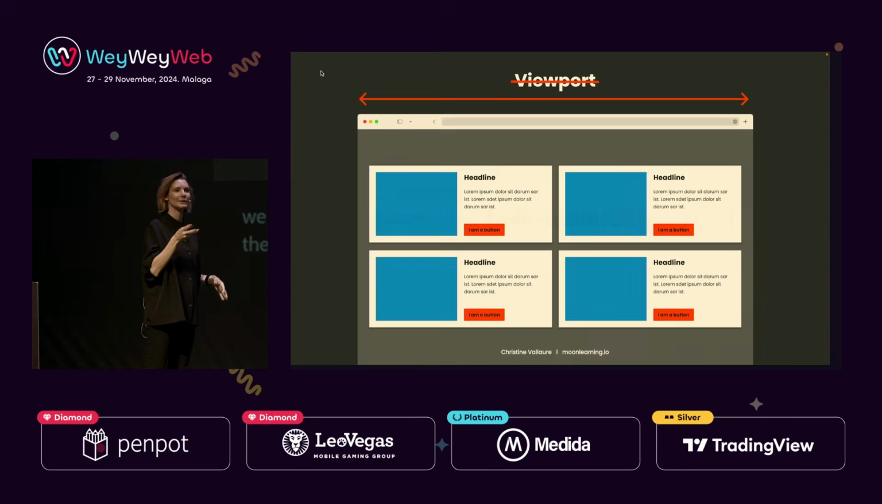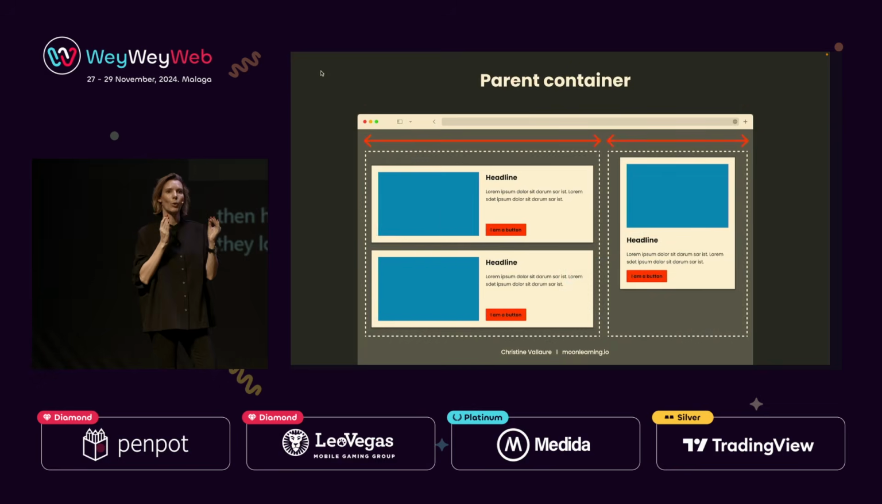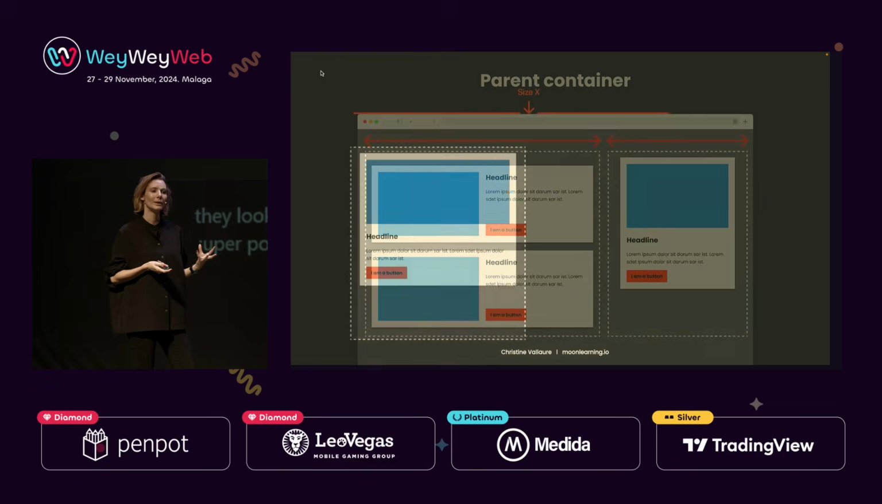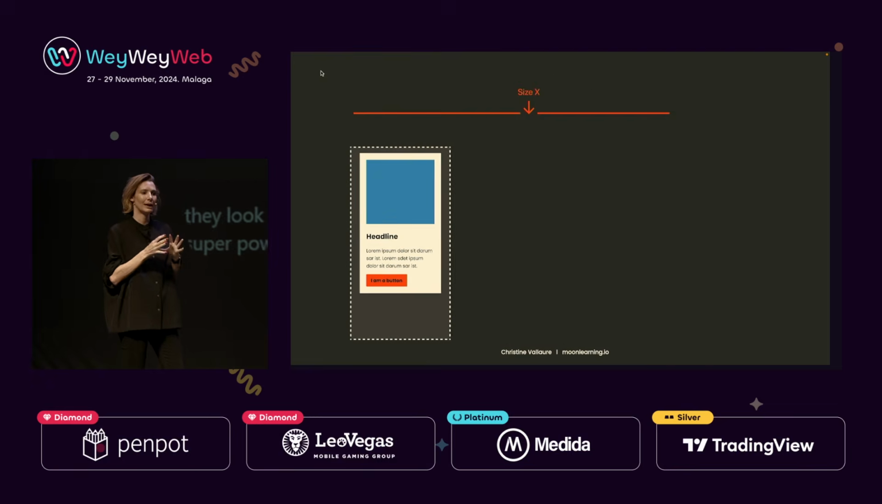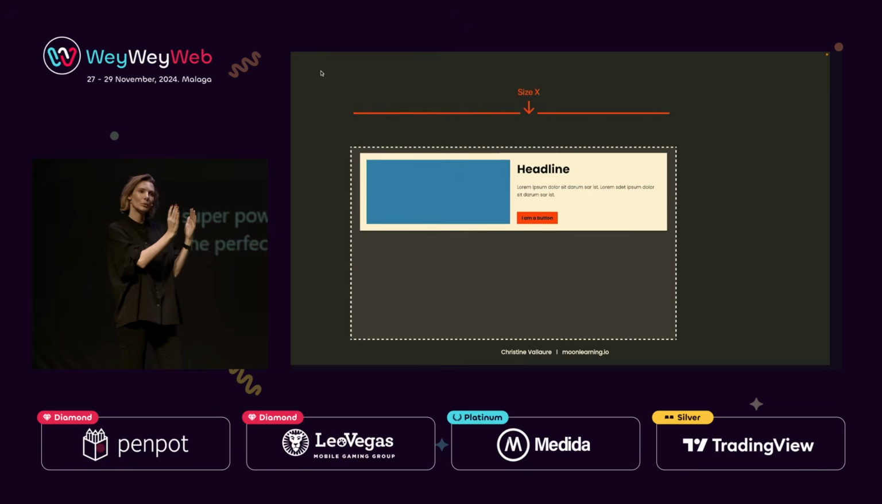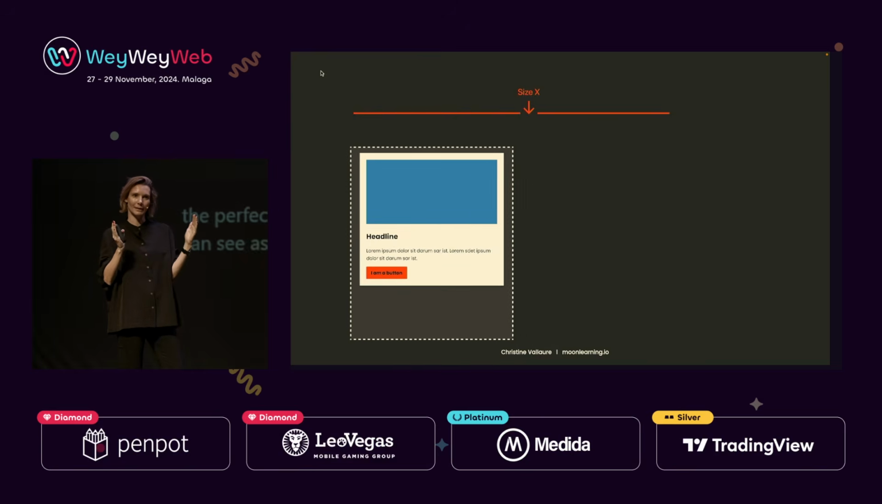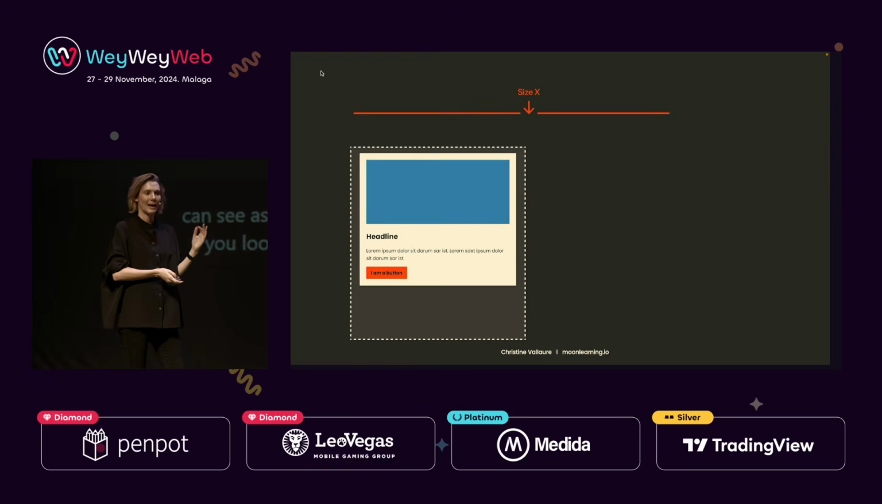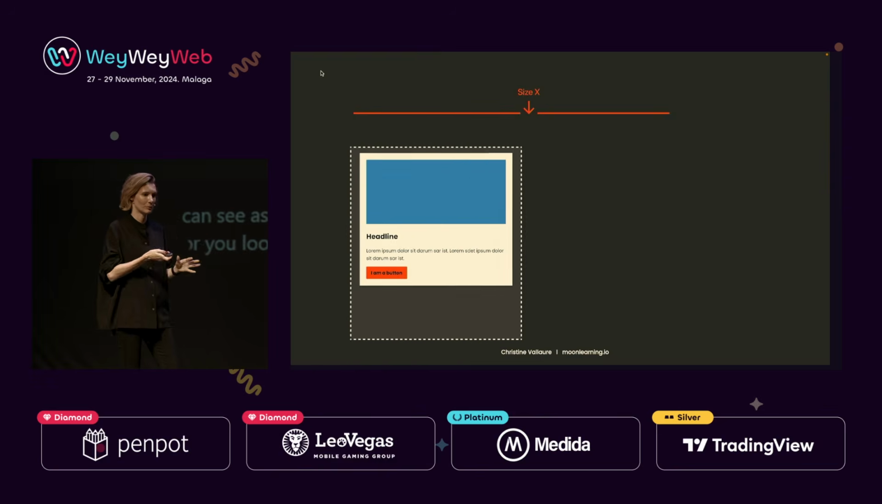And then, however, what they do is they don't look at the viewport, but they look at the container that holds our component. And this is super powerful, because what it does is that we can basically create the perfect component for the size we're using anywhere. So you can see as soon as you have more space available, you look like this or you look like this. And this is a designer's dream come true.